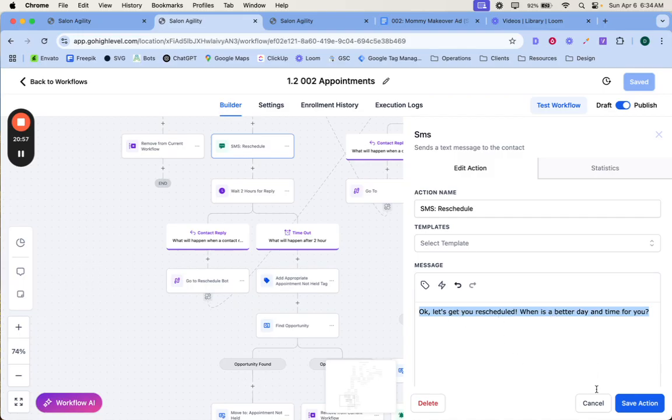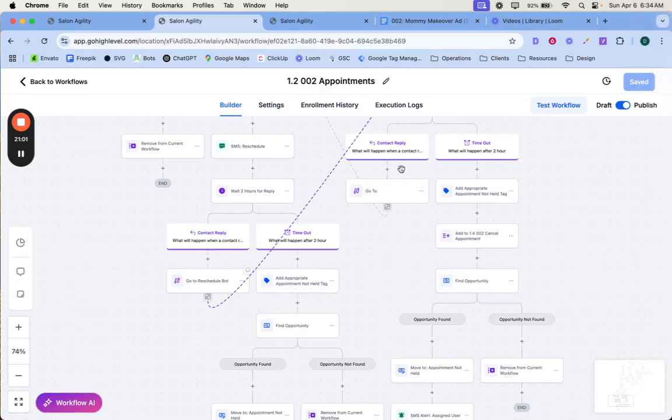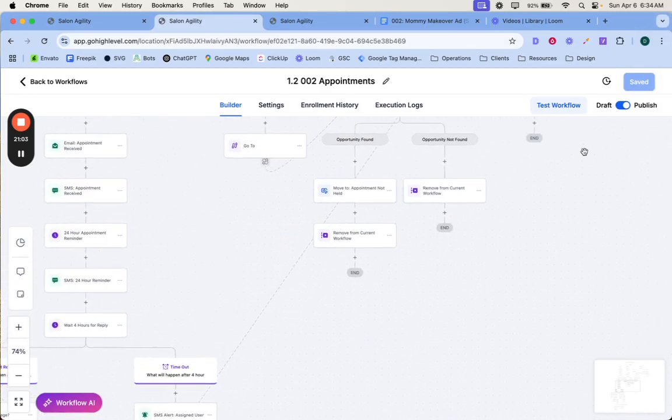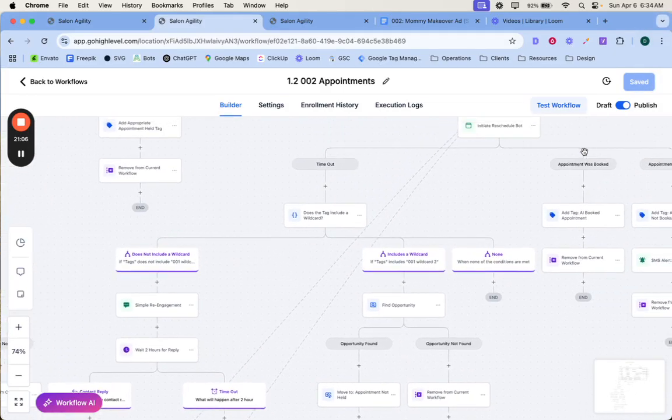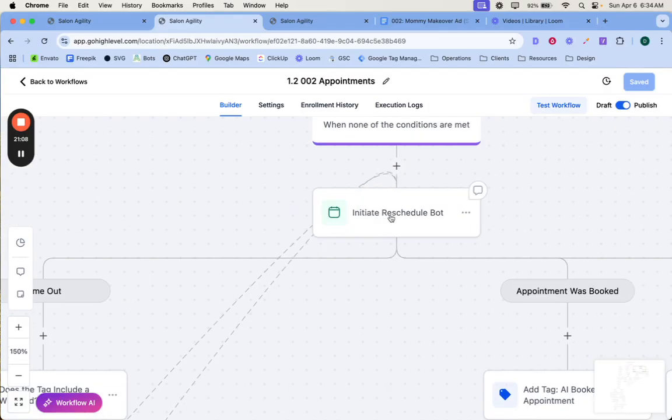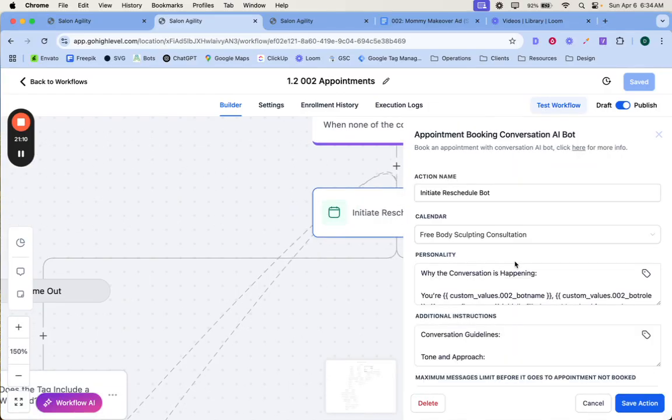If they reply with 2, the word 2 or the number 2, they're going to get this message. Okay, let's get you rescheduled. When is a better day and time for you? And then if they reply to that, they're going to get sent to the reschedule bot up here, who's going to attempt to book them again. Okay. Again, all custom values.